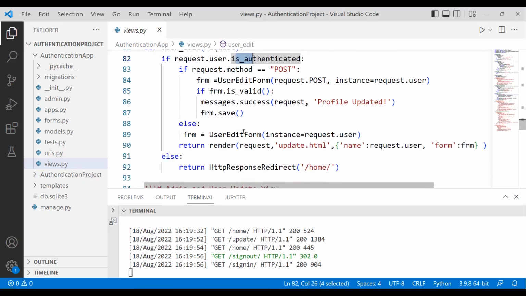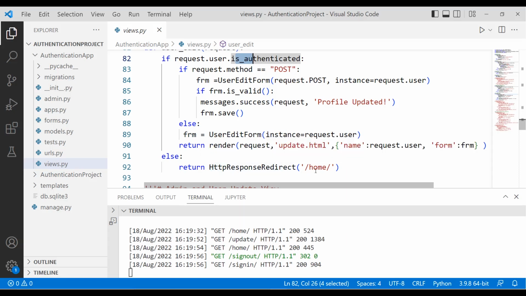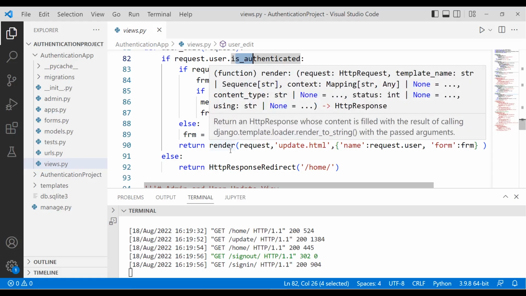Here you can see that if the user is authenticated it will do the following things. If the user is not authenticated, it will redirect to the home page, or you can say the profile of the user. So after defining the view, we have to map it with the URL.